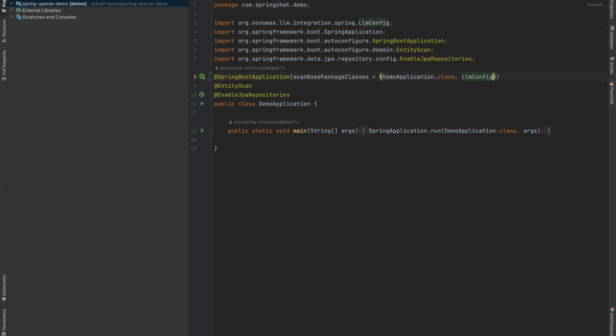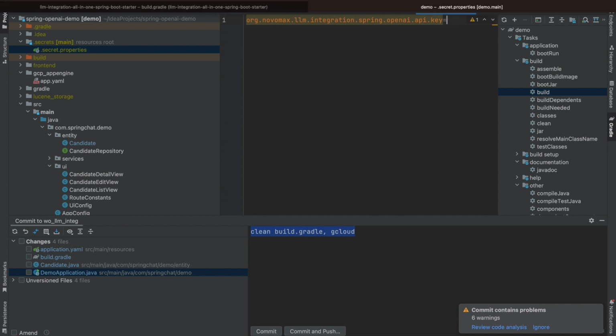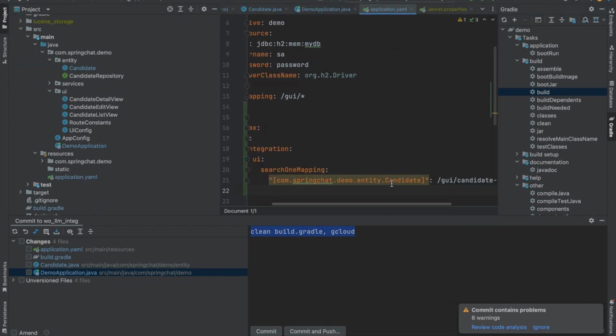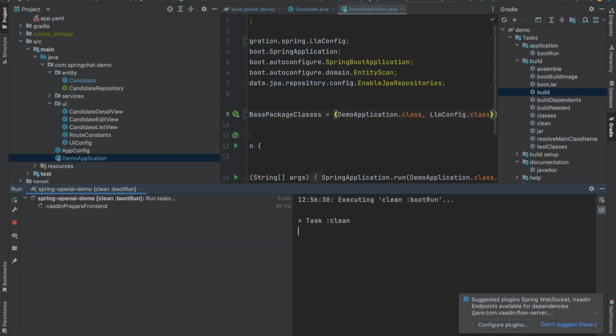Add a Spring configuration class to your main Spring class. Here, include your API key for OpenAI integration. That's it. With just a few lines of configuration, your search service is now available in your code. For demonstration purposes, let's add a mapping from entity ID to its UI presentation. Rebuild your application, and now you have a search form integrated.